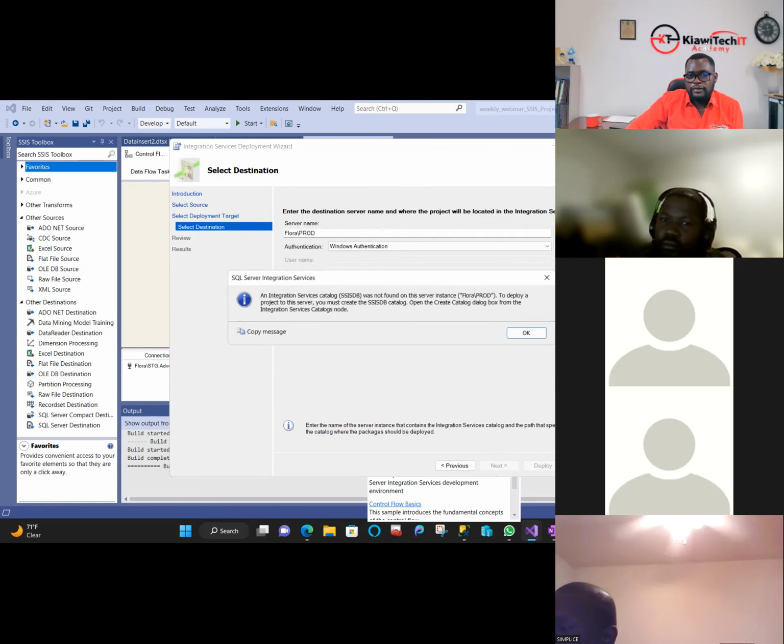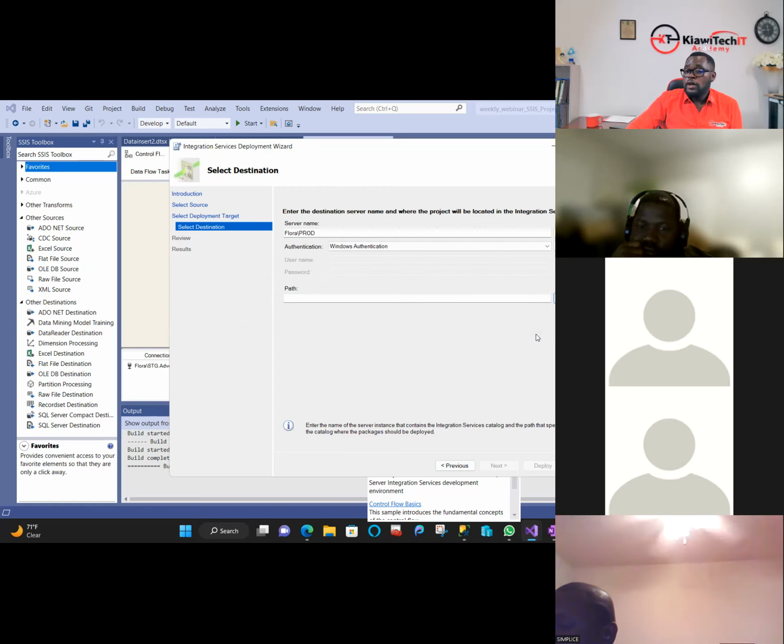Let's select. You can see here: an Integration Services catalog was not found on the server. To deploy a project on this server, you must create a SQL Server Integration Services catalog. Open the catalog dialog box from the Integration Services Catalogs node. Click OK. So it cannot deploy it in prod because there's no integration catalog created on that.